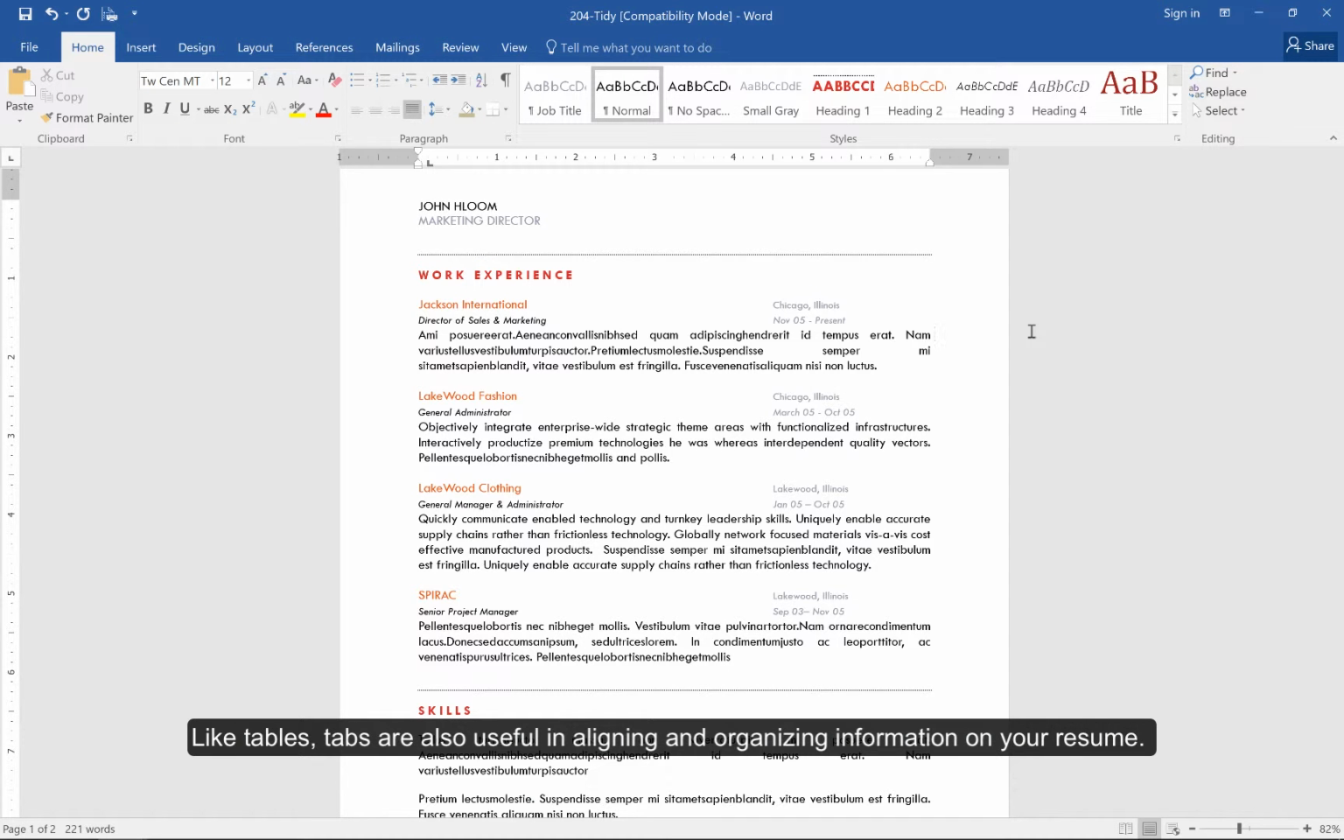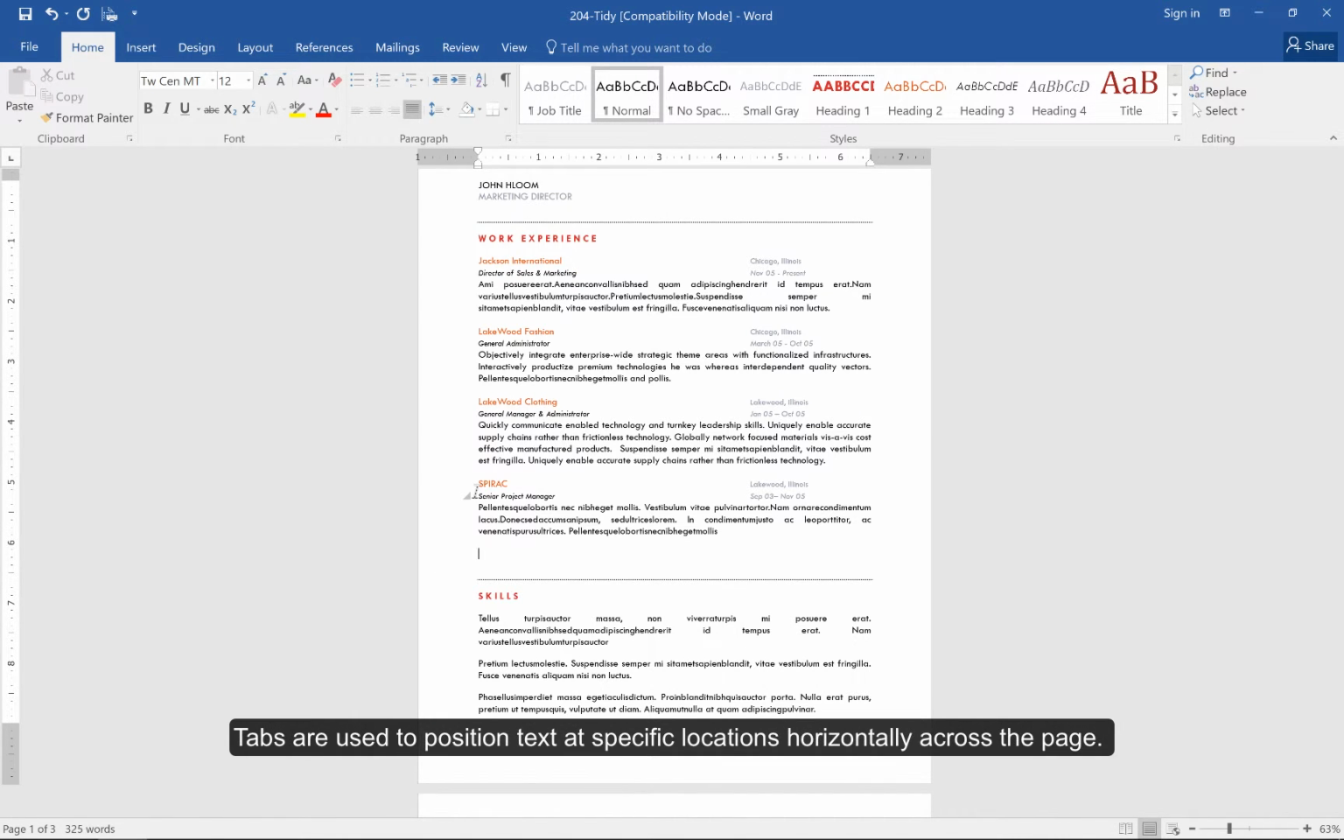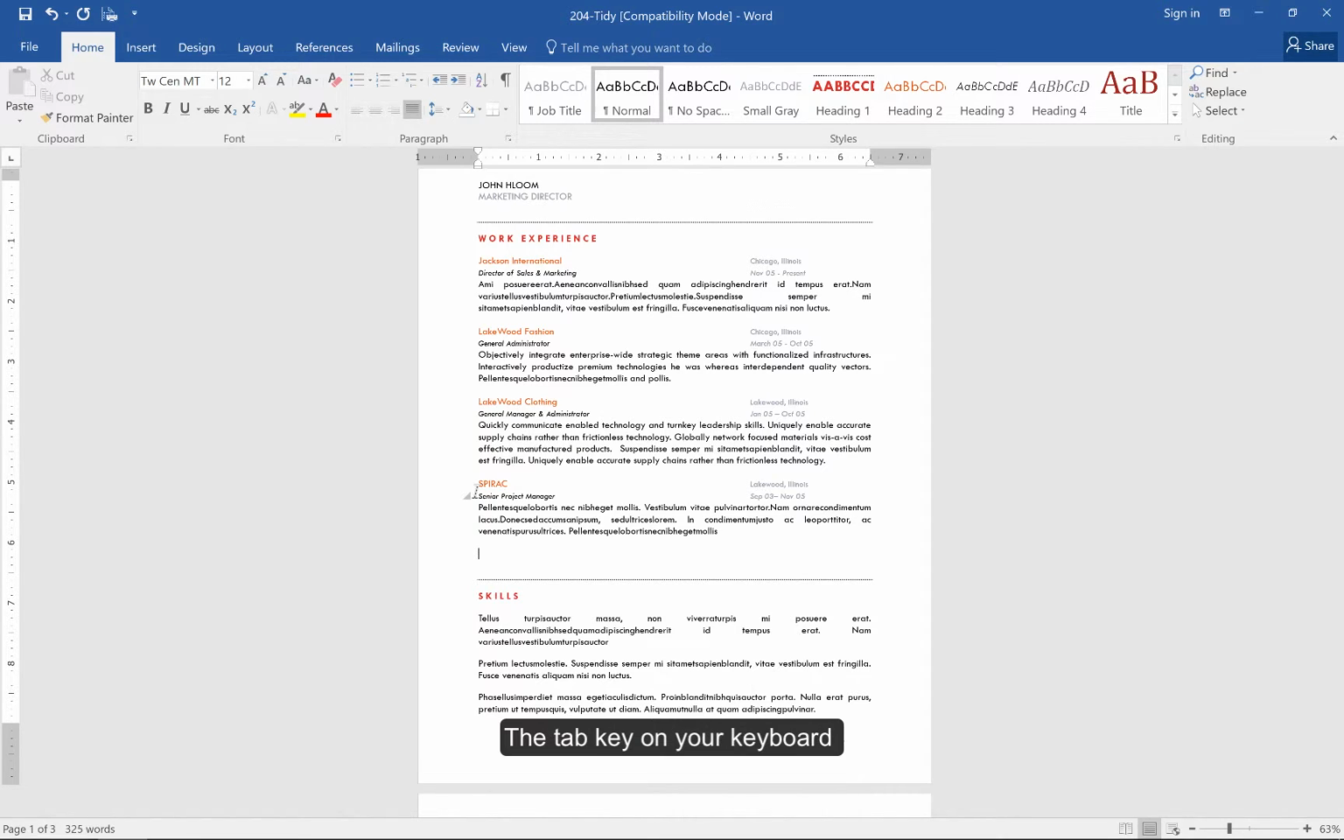Like tables, tabs are also useful in aligning and organizing information on your resume. Tabs are used to position text at specific locations horizontally across the page. The Tab key on your keyboard is used to move the cursor to the next tab position.